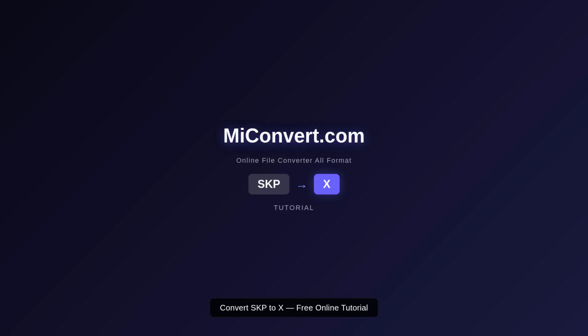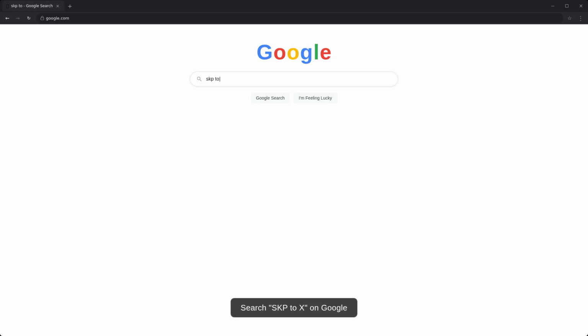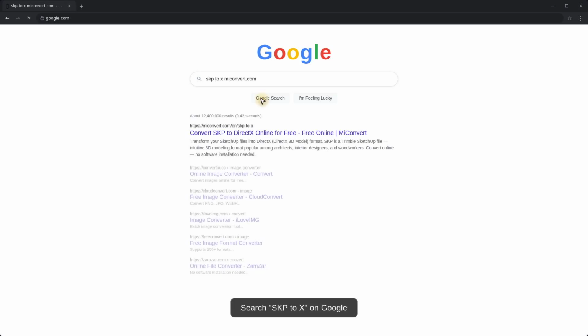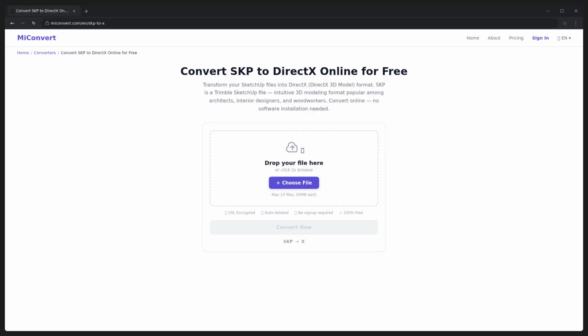and online. Open your browser and search for SKP to X MiConvert.com. Click on the first result to go straight to the converter. You are now on the SKP to X converter page. The interface is clean and easy to use.